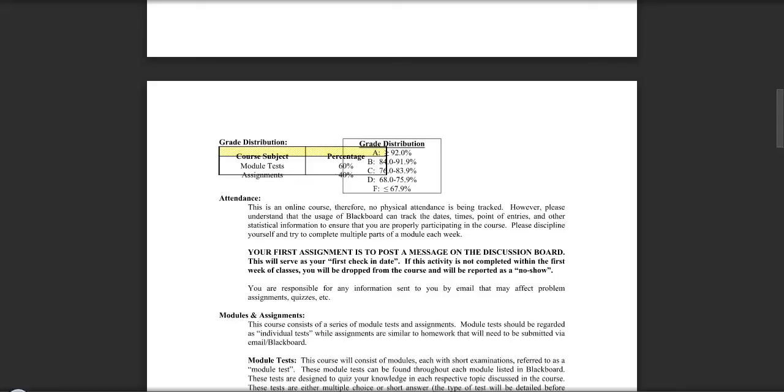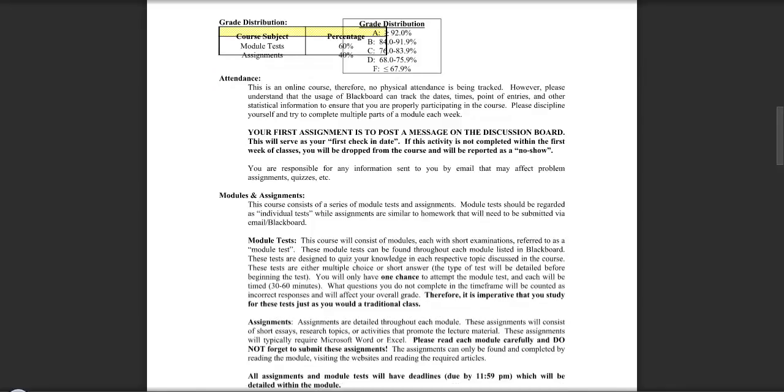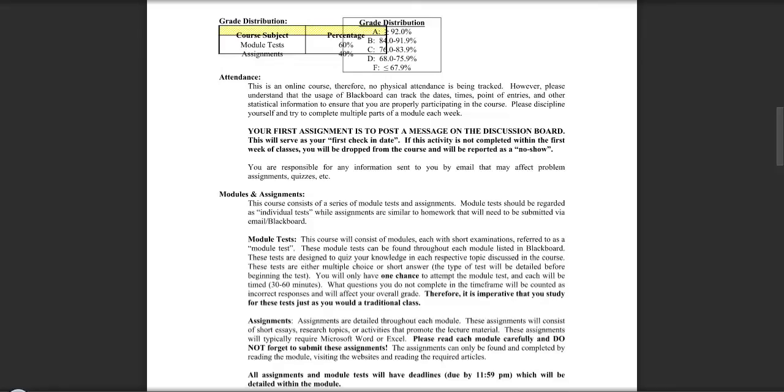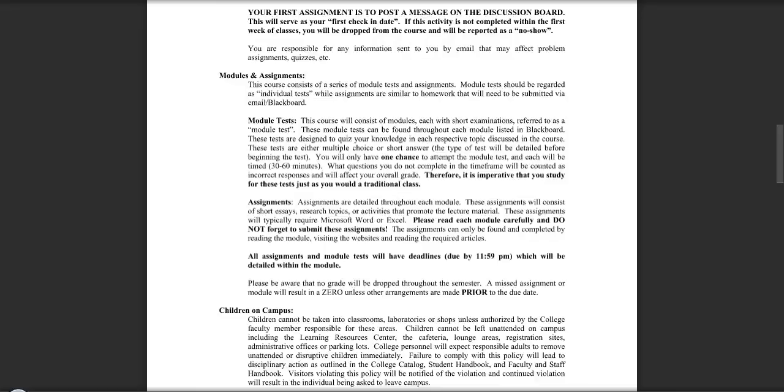Throughout the rest of the syllabus, you'll see some things about the attendance. We can't really take attendance. It's an online course. How am I going to take attendance? You'll see descriptions of the module tests and the assignments. The module tests are all timed. The module test you can only access one time, and that is it. Once you access it once, you cannot access it again.